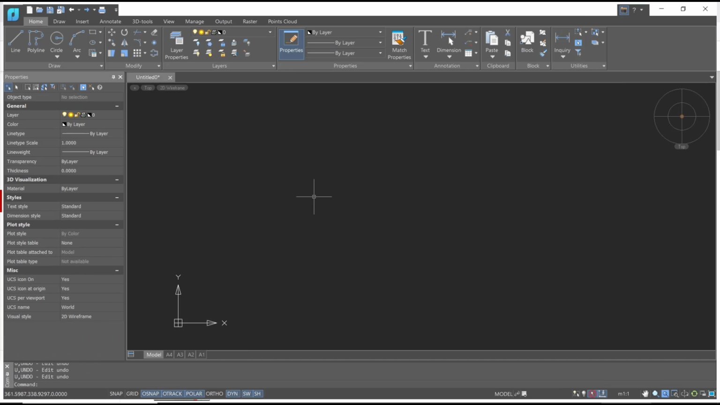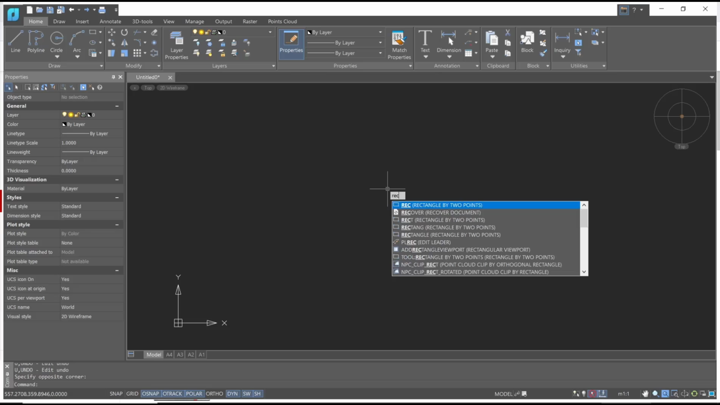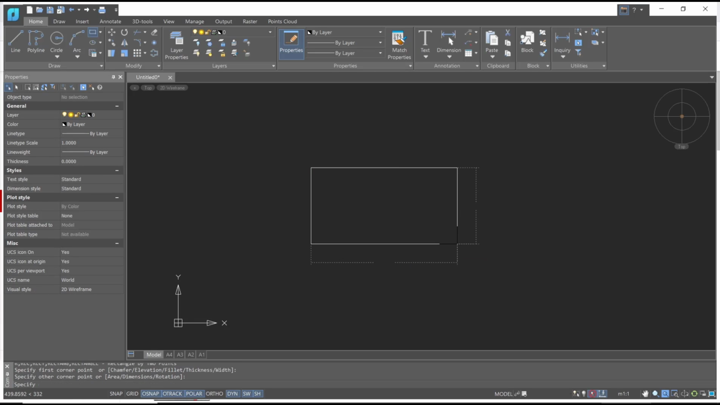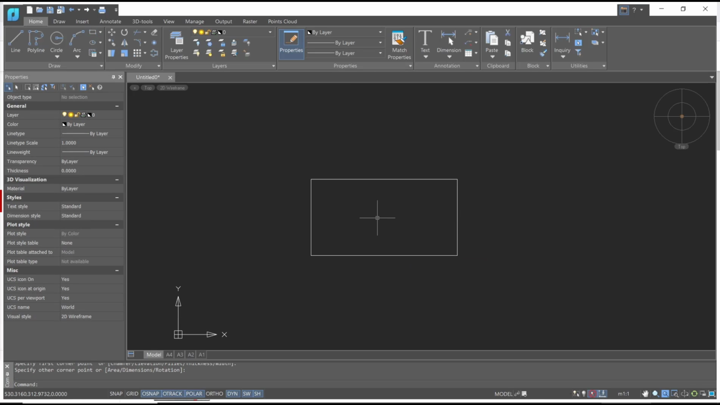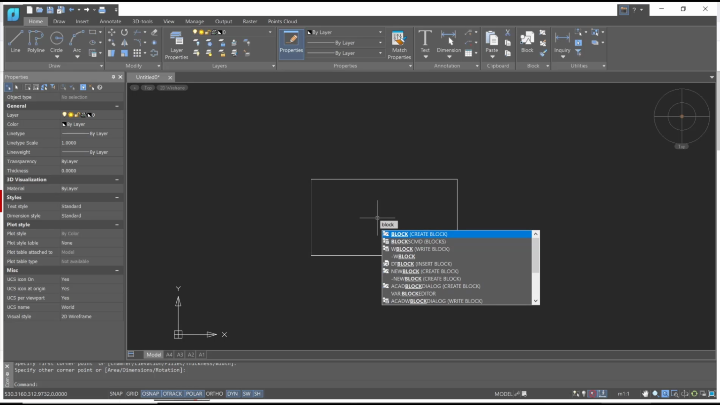Hello everyone, today we are going to learn basic NanoCAD tutorial: how to break a block. For example, I will create a rectangle, and you can convert this rectangle into a block by typing block, press enter.